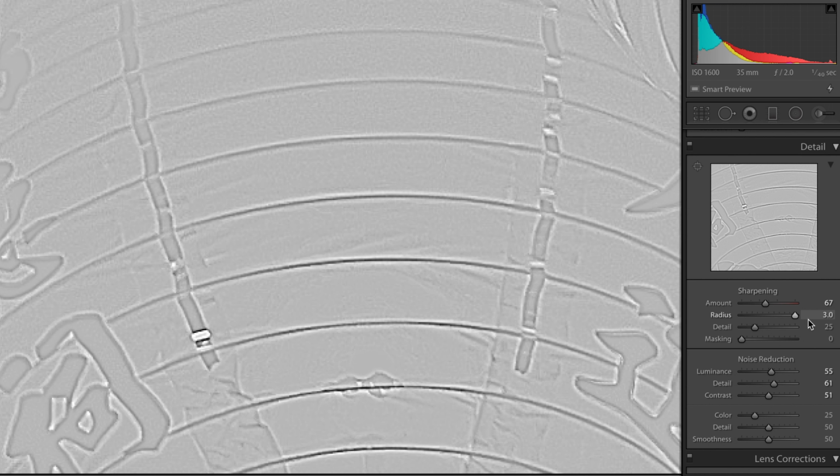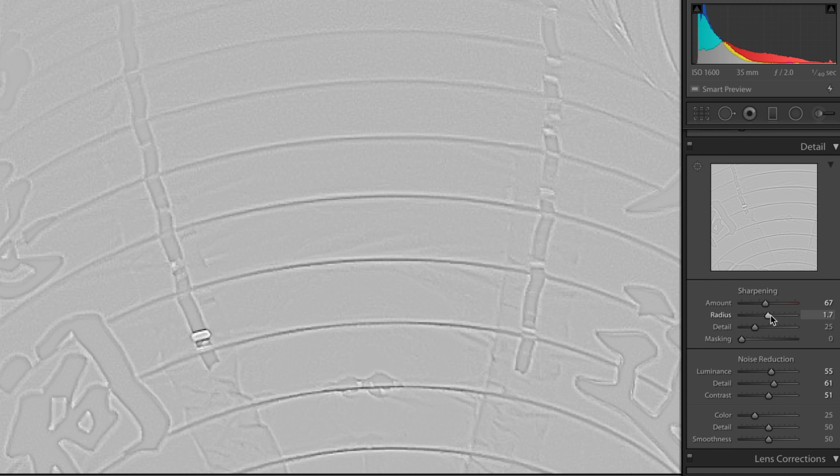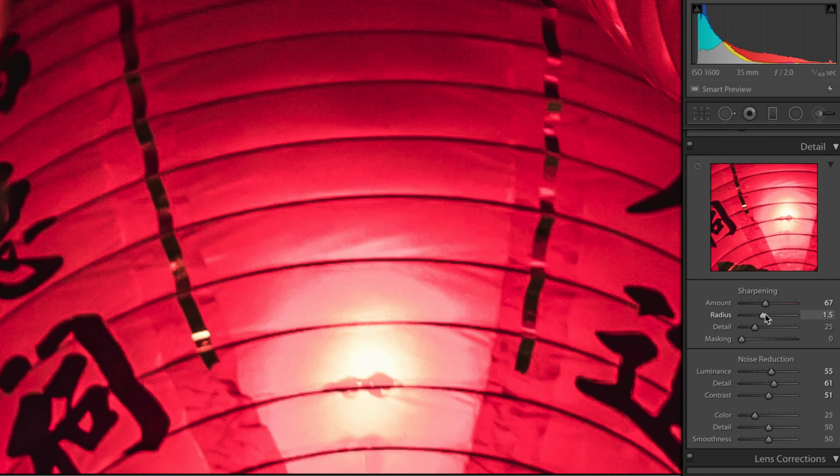Now, you don't want to push it too high because that means you get these halos around all the lines, which means the sharpening is kind of bleeding around the edges and it's not that precise. So I like to usually leave it between 1 and 1.5, somewhere around maybe, yeah, there we go, 1.5 looks fine to me.